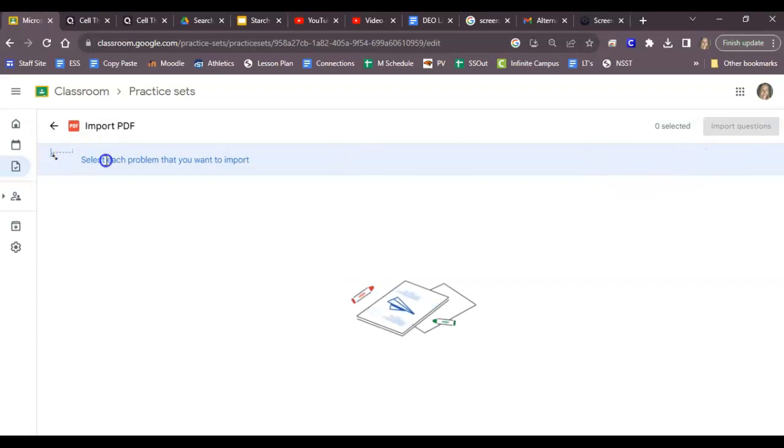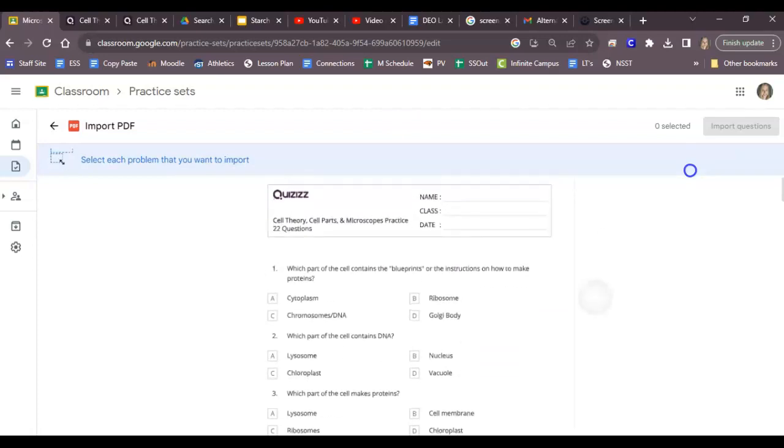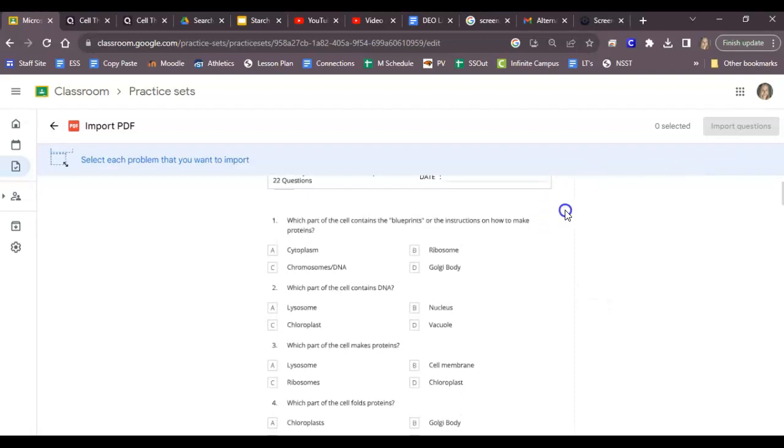And then this is the cool thing. It says select each problem you want to import. It's taking a second to load here. So we see the exact same thing. Okay. Now, theoretically, if you wanted to, you could just import that as a question. It would be a picture. It's not going to have text. You're not going to be able to change it.